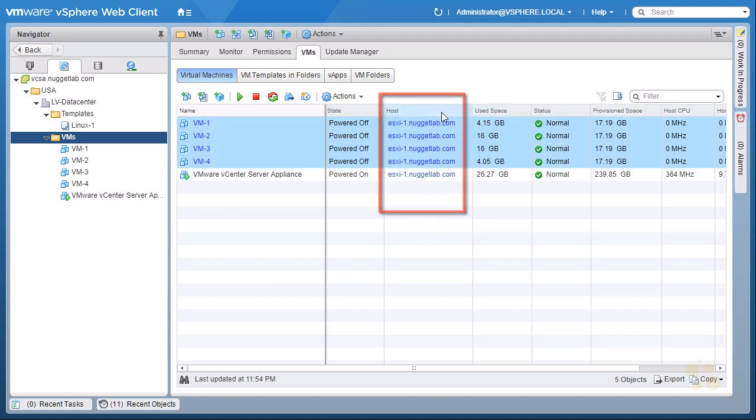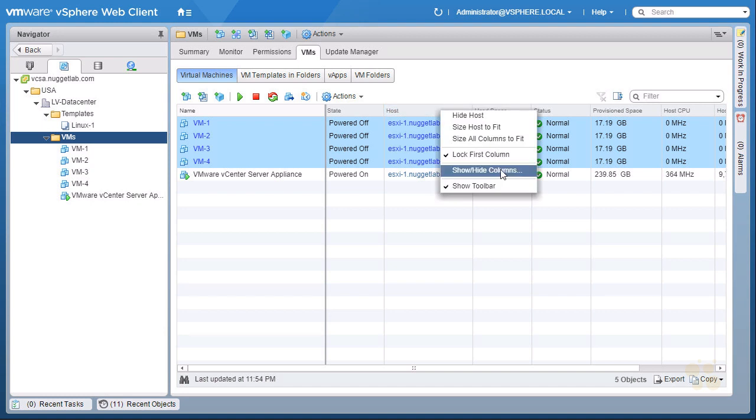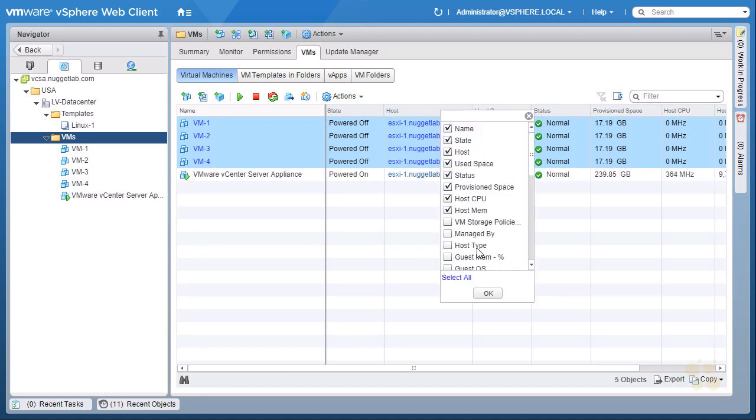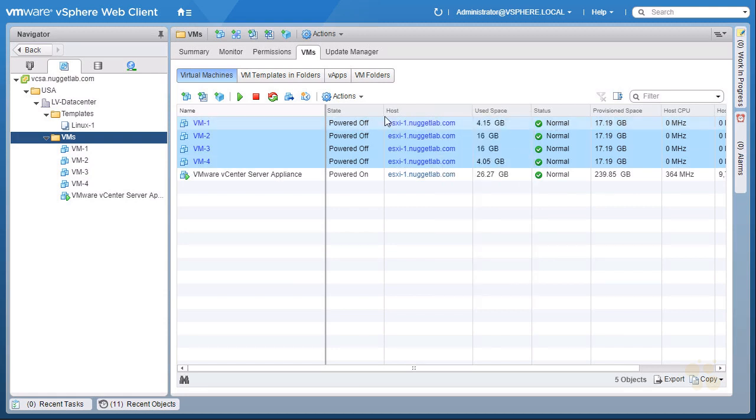We could also go ahead and right click on the header and click from the drop down Show/Hide Columns, and we could include any columns that we want. And we could also move columns around.